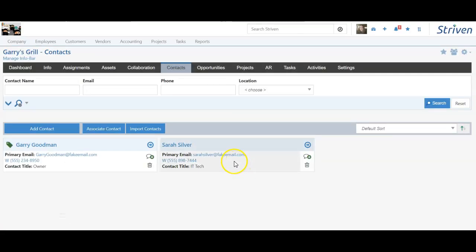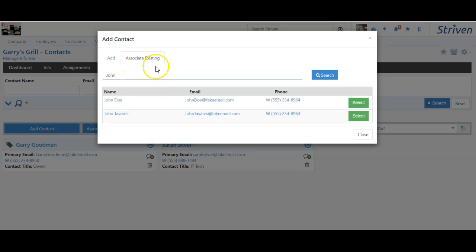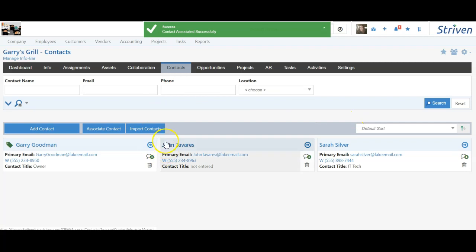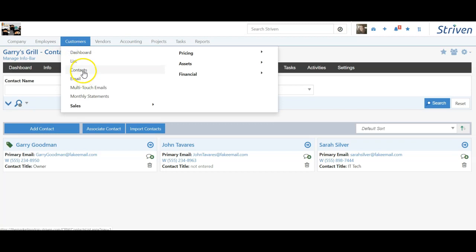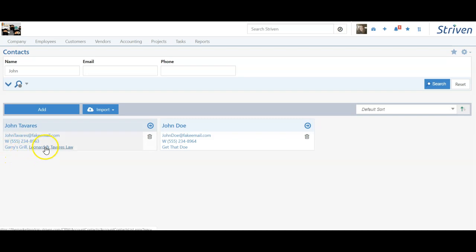Now maybe there's a contact in the system that I want to associate to Gary's Grill, but I've already added him previously. In that case, I can click Associate Contact. This is going to let me search for a different contact in the system. Once I've found my correct contact, I go ahead and hit Select. And now John is associated with Gary's Grill also. If I click on Customers and go back to my contact list and search for John, I can see he now has two companies that he's associated with.